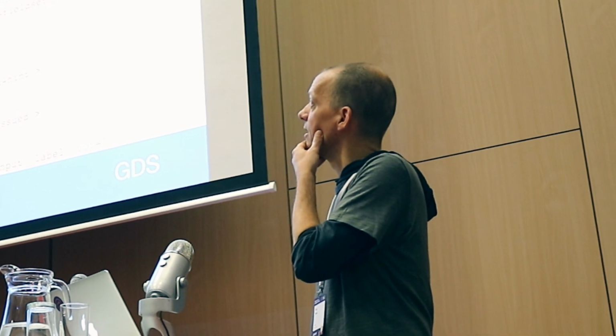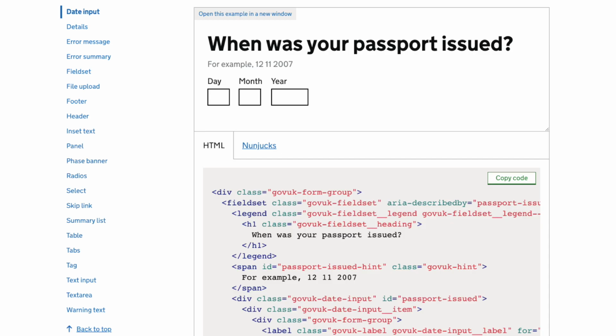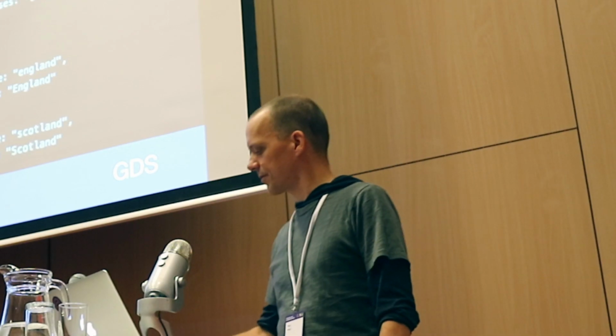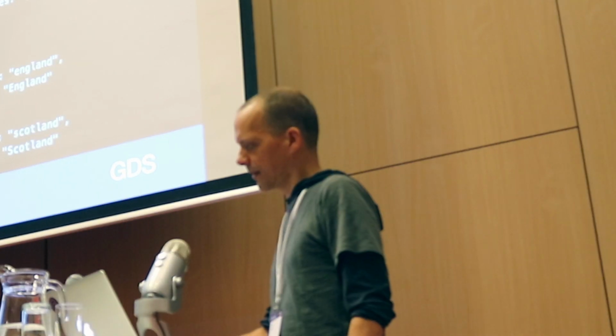And as I said, all the examples in the design system are live coded ones, and you can copy the HTML or use this other templating language we use called Nunjucks, and paste that into your prototype or into your live service. And that's all built on top of the framework I described earlier, GOV.UK Frontend. So as I said, everything can be pasted into the prototype kit or into your production front-end from the design system, and then you can start to tweak it and use it how you want.